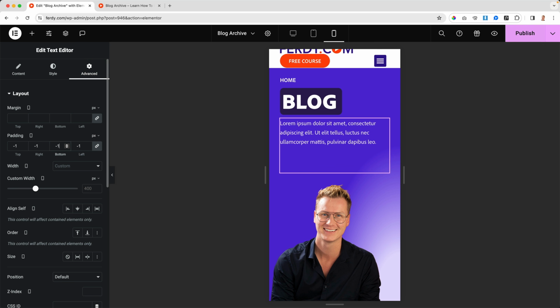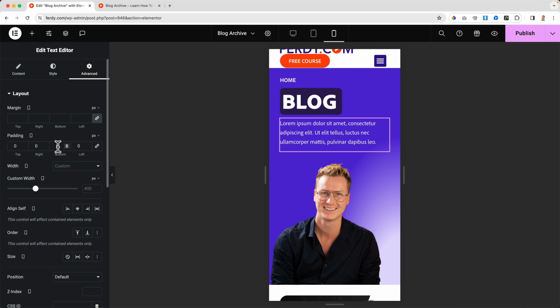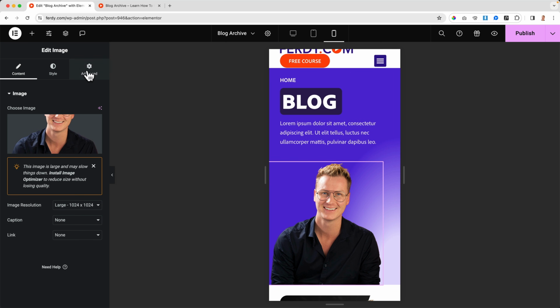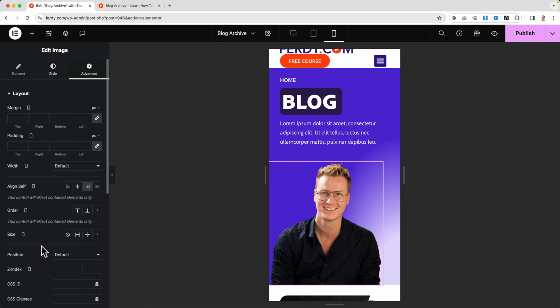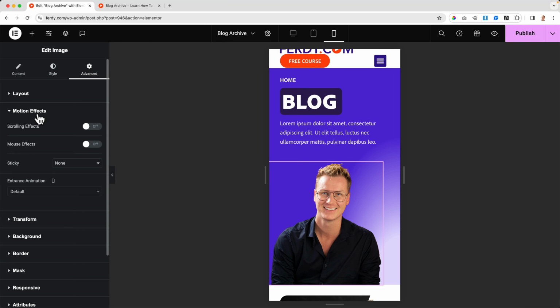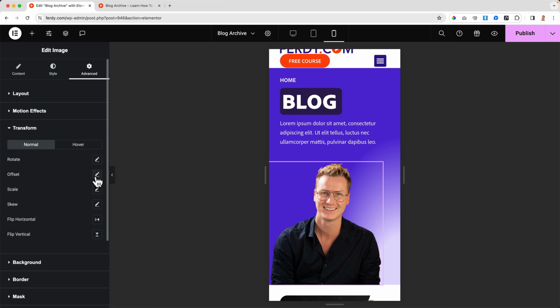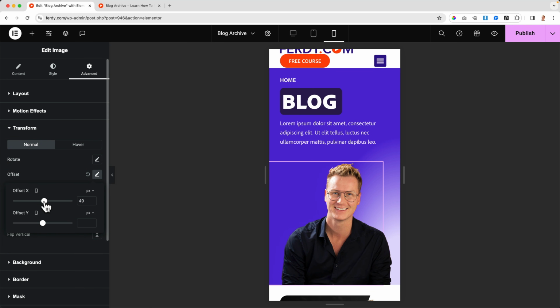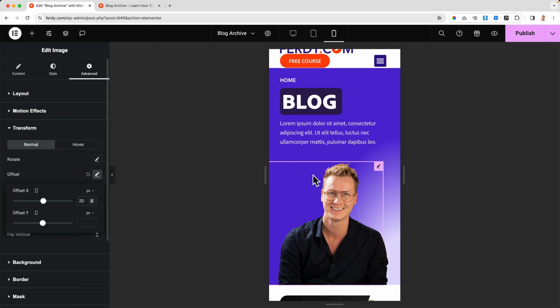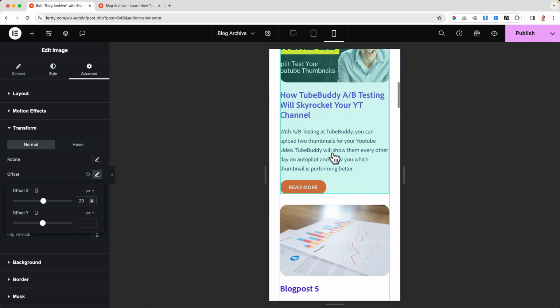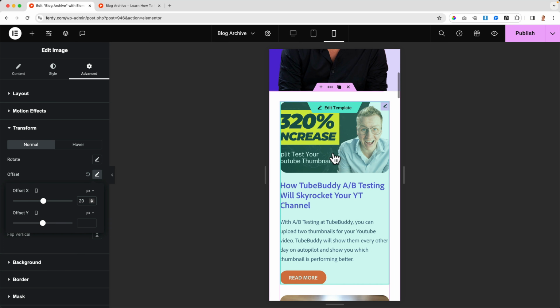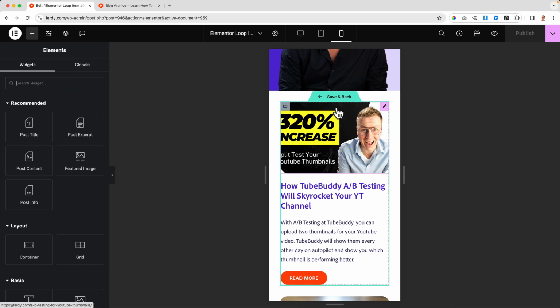let's increase or decrease the space like that. And then over here, advanced. Just for the mobile, I go to transform, offset, bring it a bit more to the center. Publish. Okay, for the template, let's see.